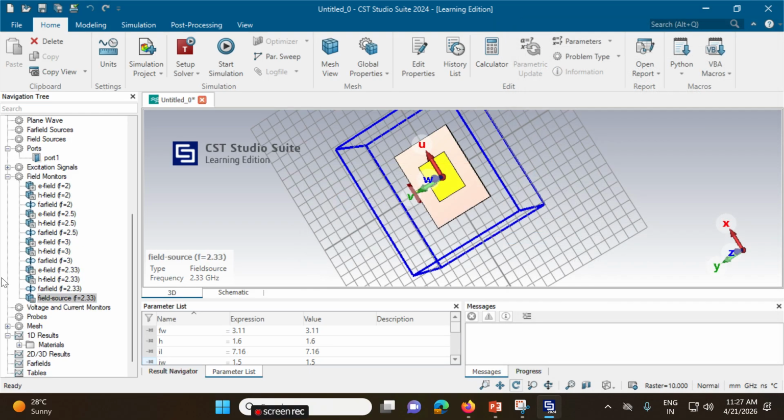So now you can observe, yes, I am supposed to replace it. See, these are the field monitors which I have created at 2.33 gigahertz, because my structure is resonating at 2.33 gigahertz.